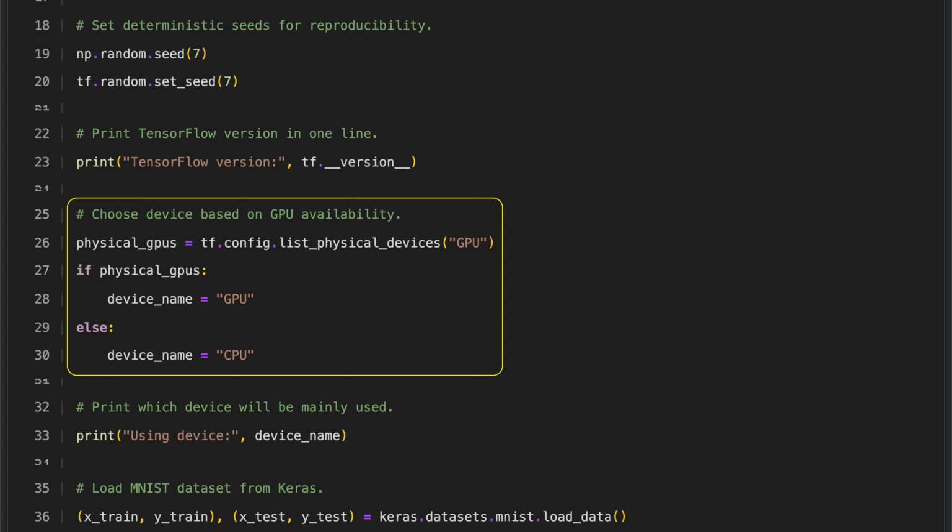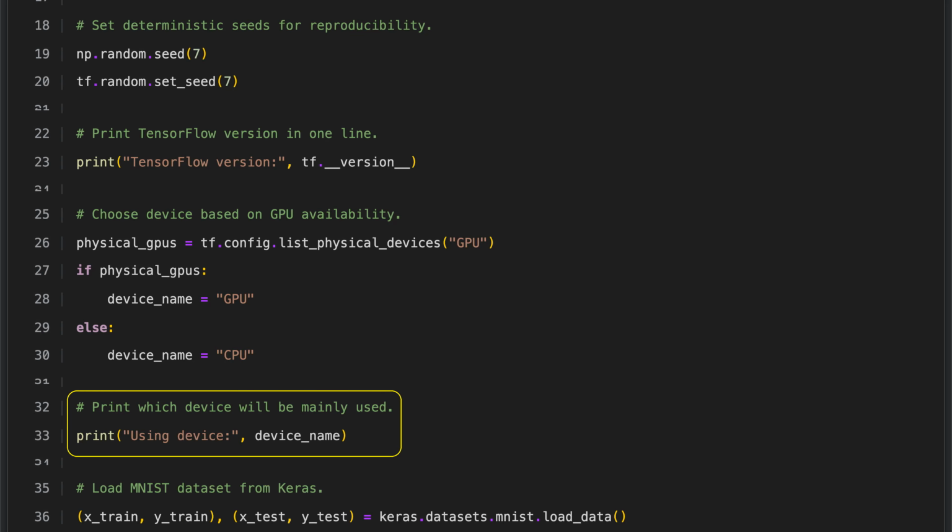The code first checks whether any GPUs are available by asking TensorFlow for a list of physical GPU devices. If it finds at least one, it sets the model to run on the GPU, so computations are faster. If no GPU is detected, it automatically falls back to using the CPU. This setup lets the model take advantage of GPU acceleration when possible, while still working correctly on systems without a GPU. The code prints a message indicating whether computations will primarily run on a GPU or on the CPU.